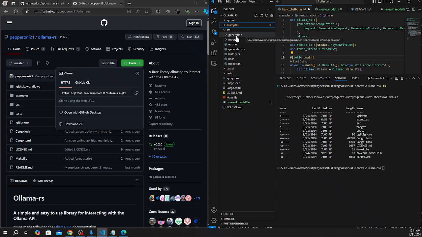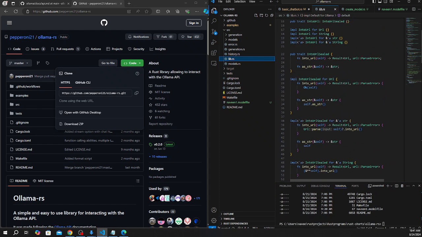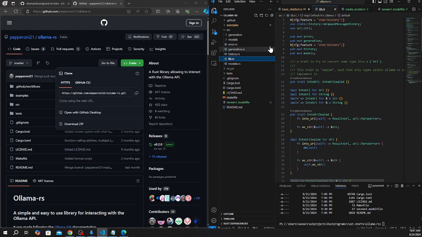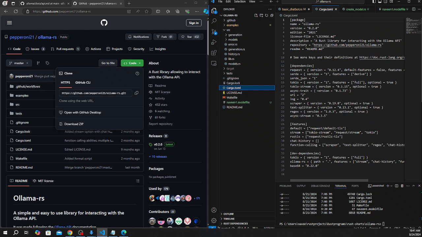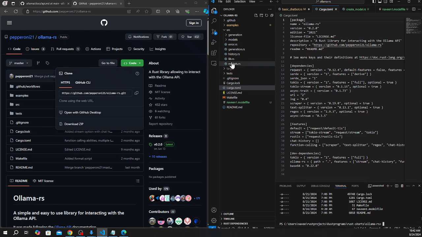In source, we have the generation models folder, the generation folder, and some files, and that's all. Since it's a library, let's go to lib.rs and see what is in it. Mainly, there are a lot of features. Chat history is one of the features. In ollama-rs, there are features: stream, chat history, function calling. These are separate features they have built.